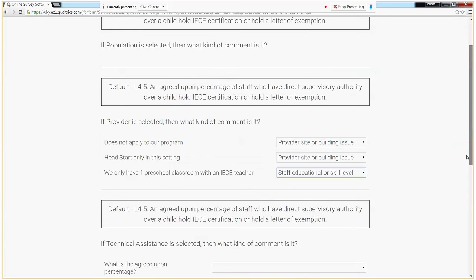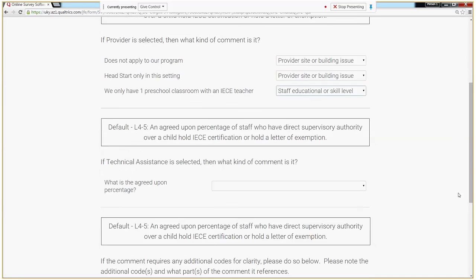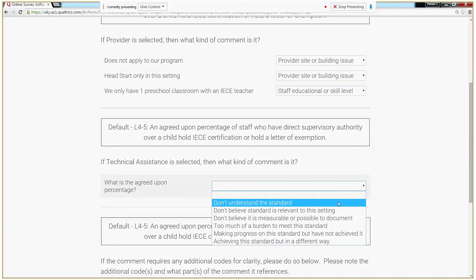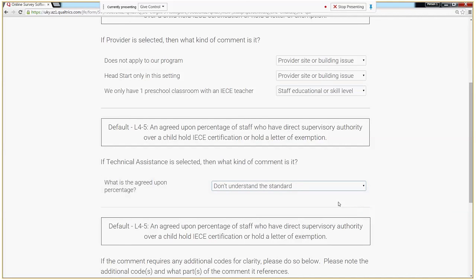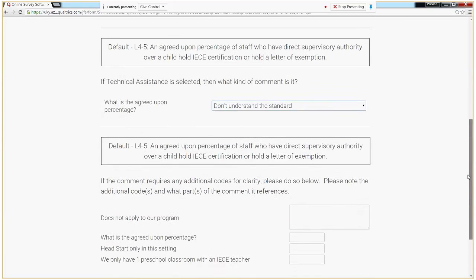Going on to the next section, or the next comment regarding the percentage of staff, the person was asking, what is the agreed upon percentage? So, do they not understand the standard, don't believe it's relevant to the setting, don't believe it's measurable, too much of a burden, making progress, or achieving the standard in a different way? I think here it's simply a matter of they don't know what the percentage is, so they don't understand the standard. As you move down, if you needed additional clarity, you could fill that in here.